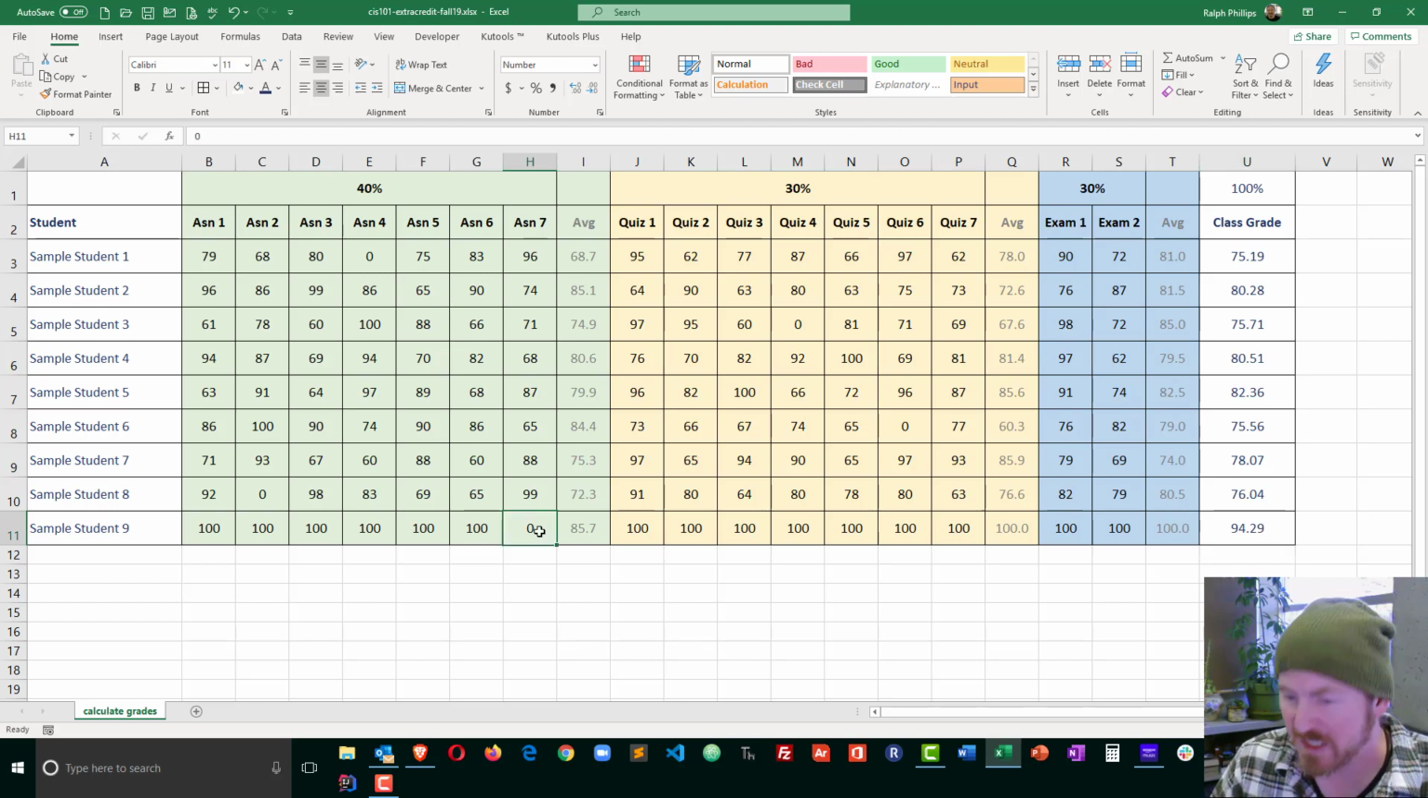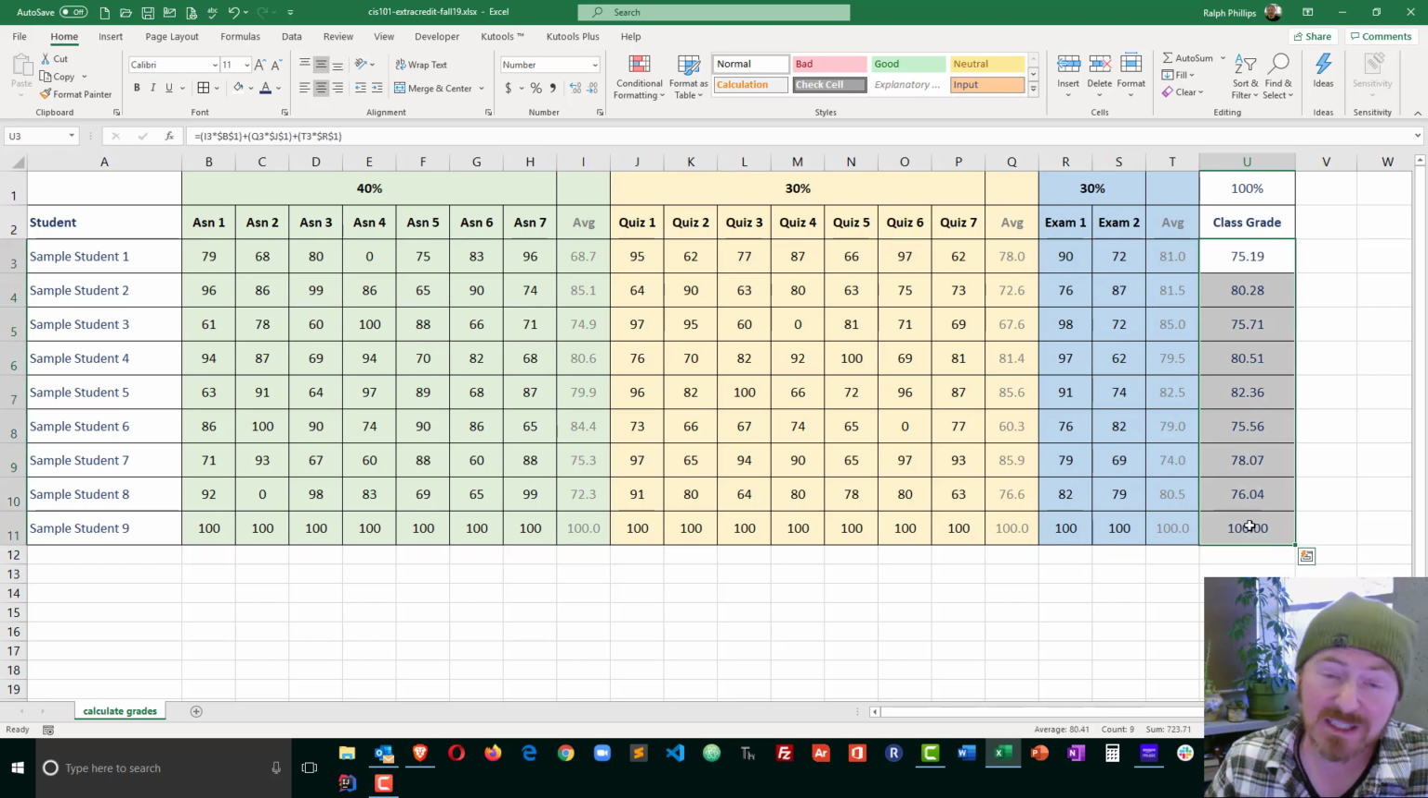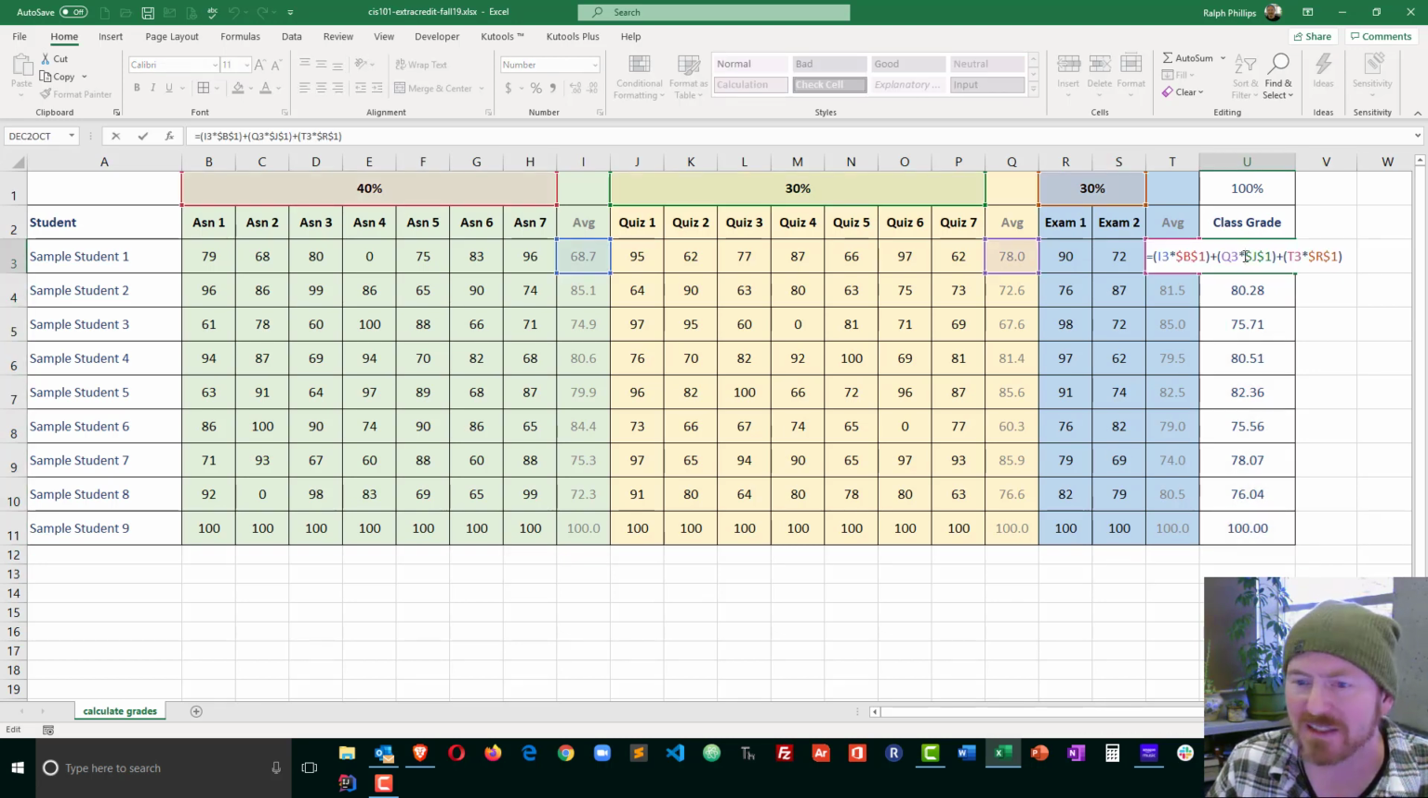So we can feel pretty confident now that our formulas are accurate for the class grade calculation. And that's really all it takes. Basically, getting the averages, multiplying the average for each category by the weight of that category, and summing those values up. Have fun.